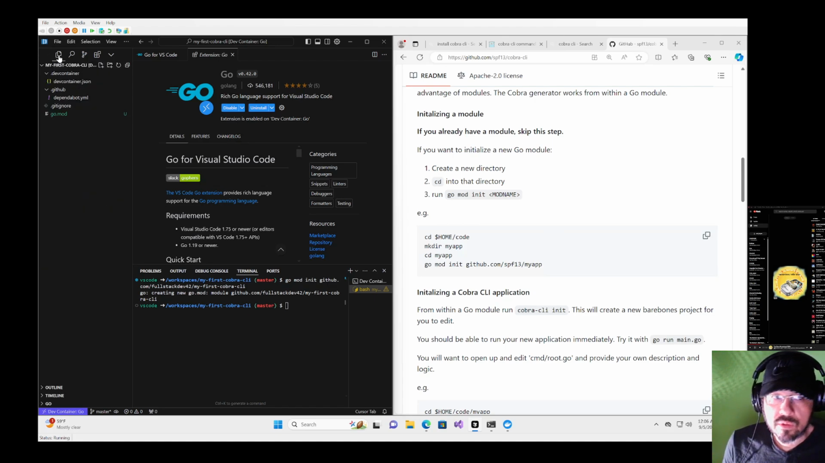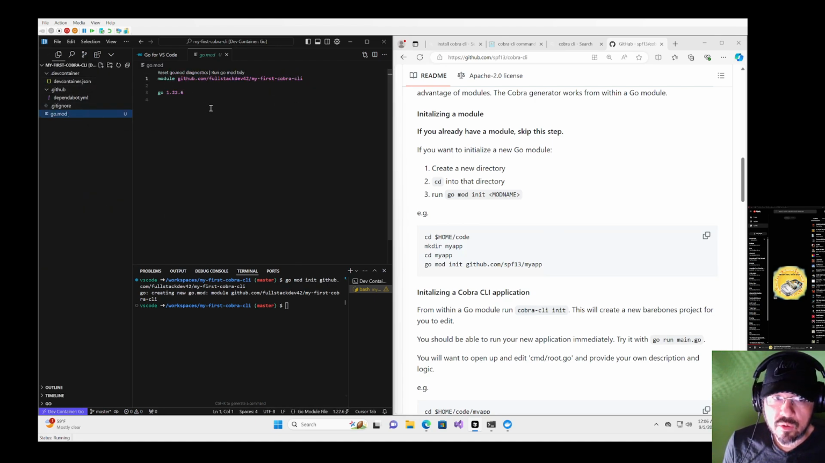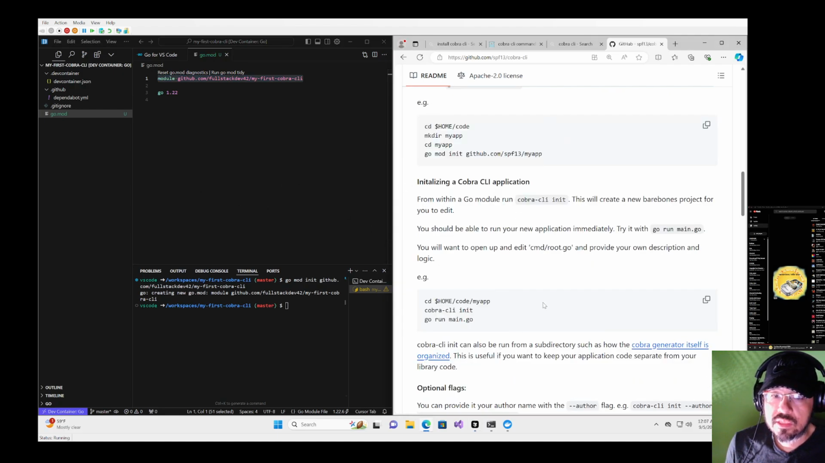Go back to, yeah, we're looking at the Go mod, which, as you can see, is a very simple file. This sets the version of Go you require. We're going to just go 1.22 instead of the point whatever. And as you can see, there's our module name. But yes, okay, from here, we're going to want to initialize the Cobra CLI.